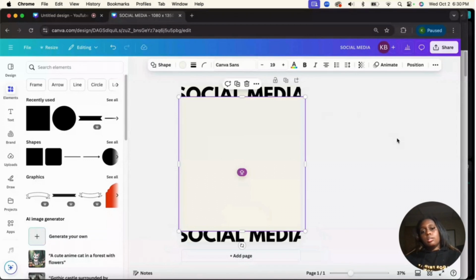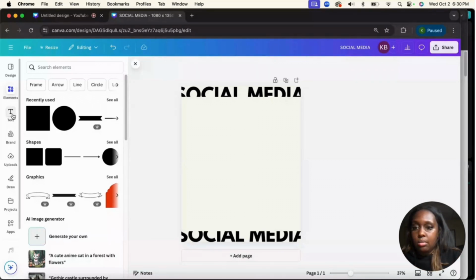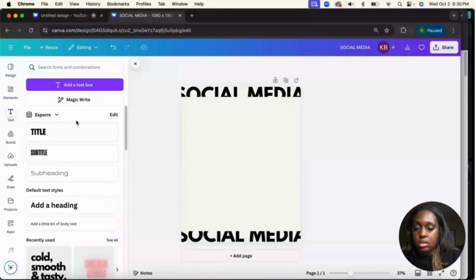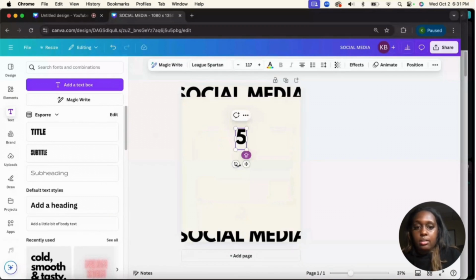And then I'm literally creating a simple graphic. Social media. So I'm going to say 5 misconceptions about social media. So what I'm going to do is add a text, make a 5.